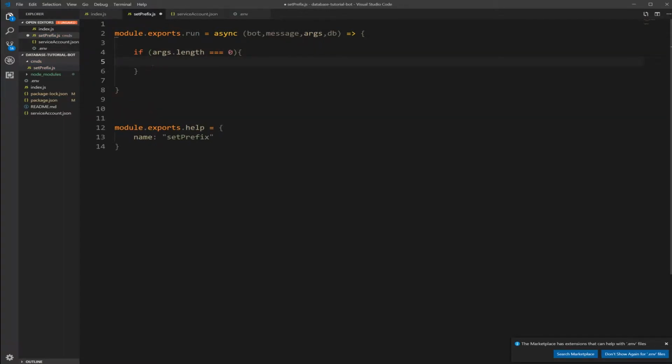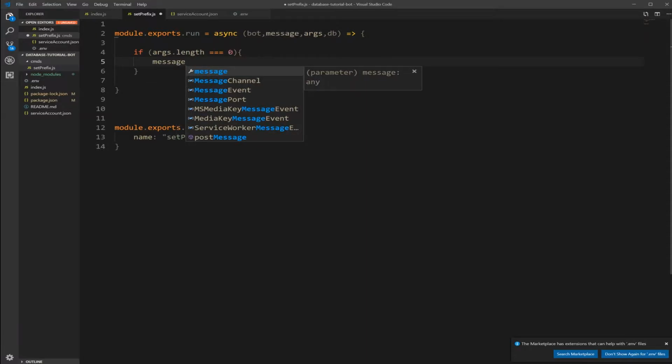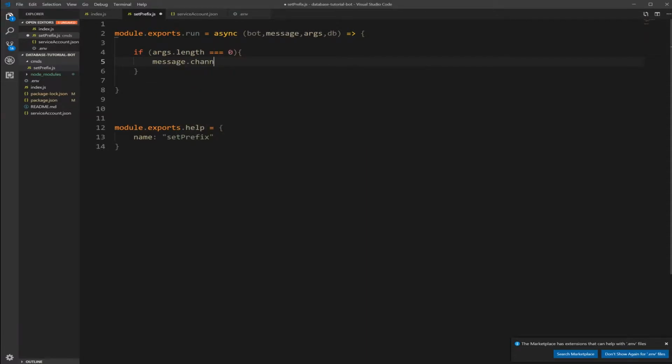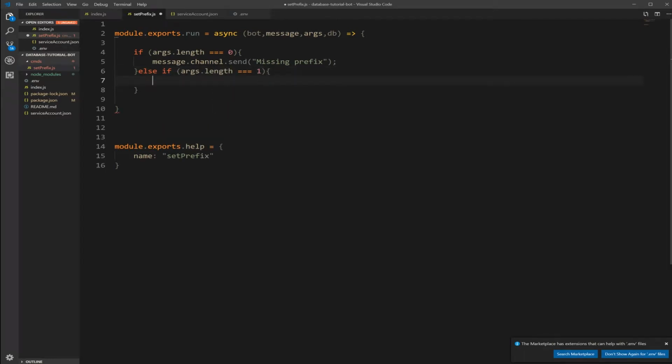you could write a nice little embedded message here to make the bot look cleaner, but I know you guys know how to do that, so I'm just gonna write a message for the purpose of the tutorial being shorter. So message.channel.send, we're just gonna send "missing the prefix". Alright, so now we check if our args.length is equal to 1, because that means we have something, and we just want a length of 1 because we don't want to get more things.